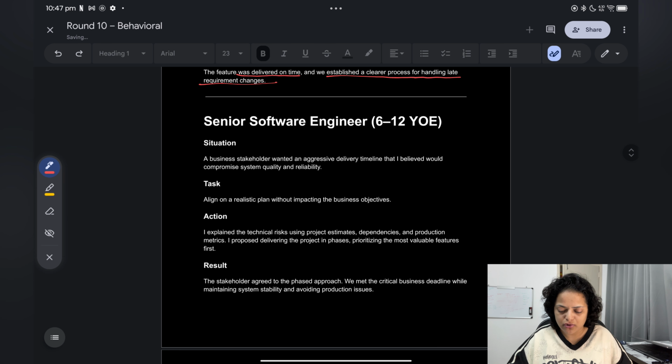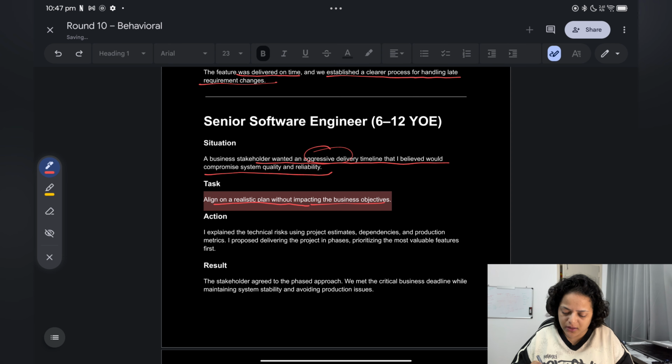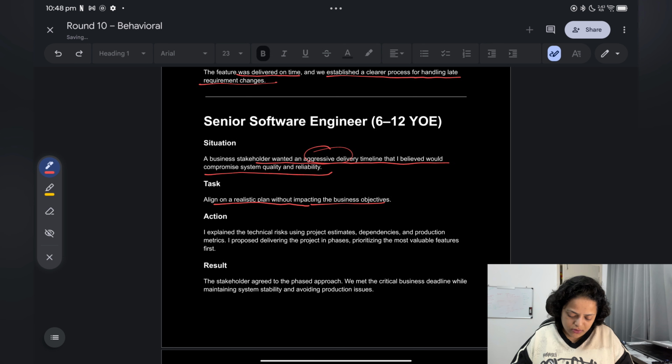Okay, now the senior software engineer will say the situation was a business stakeholder wanted an aggressive delivery timeline that I believed would compromise system quality and reliability. So yes, aggressive delivery will impact quality and reliability, right? So the task is to align on a realistic path without impacting the business objectives. What was the action he has taken? I explained the technical risk using project estimates, dependencies, and production metrics. I proposed delivering the project in phases, prioritizing the most valuable features first.